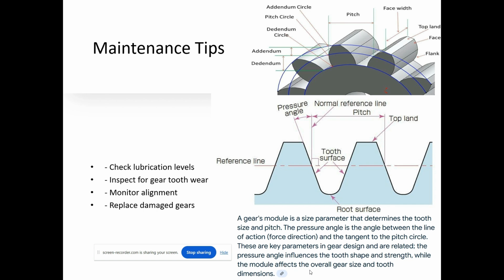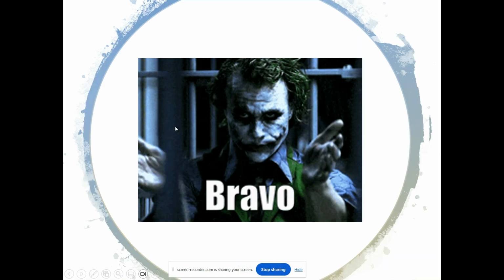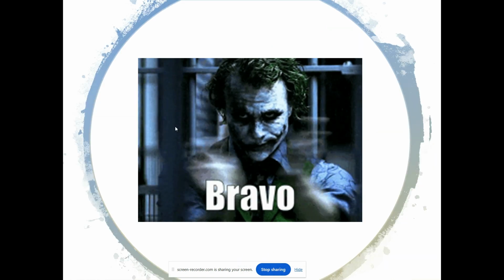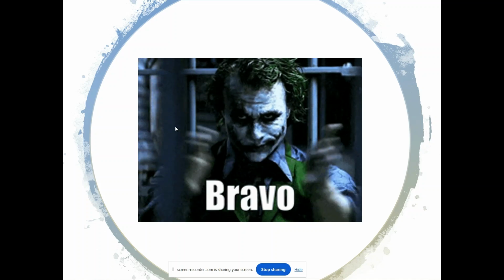So while the module affects the overall gear size and tooth dimensions, the module is normally expressed by a number and determines the overall dimension of the teeth of your gear. Bravo! So there you have a very good foundation about gears.